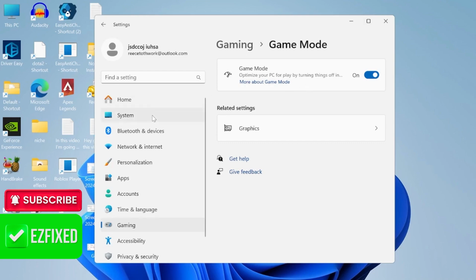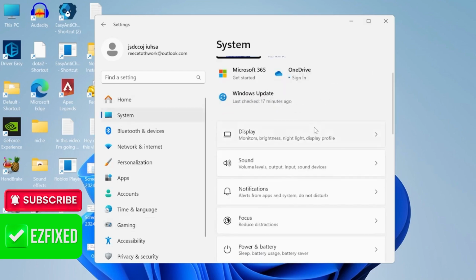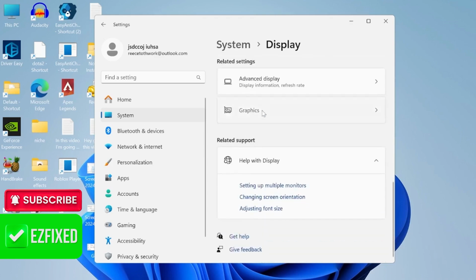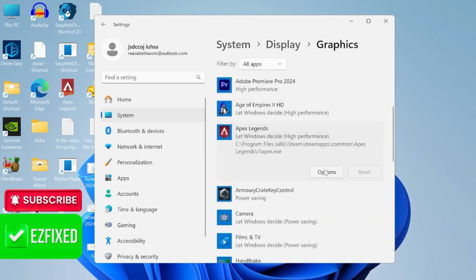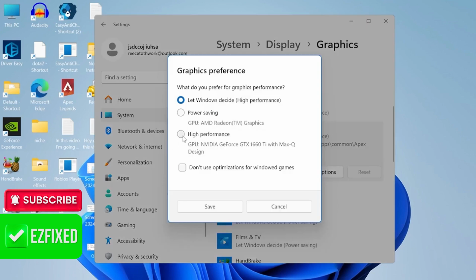Then come over to the System tab from the left, come inside of Display, all the way down into Graphics. And then from this list of applications in the bottom here, we need to select Apex Legends, click on Options, and we need to make sure this is set to High Performance, and we can press Save.